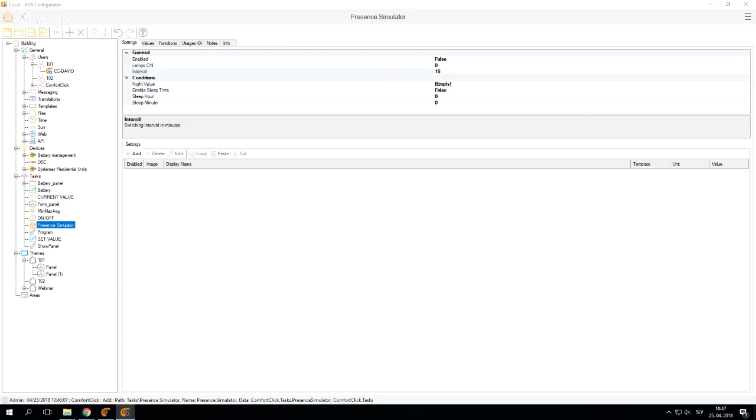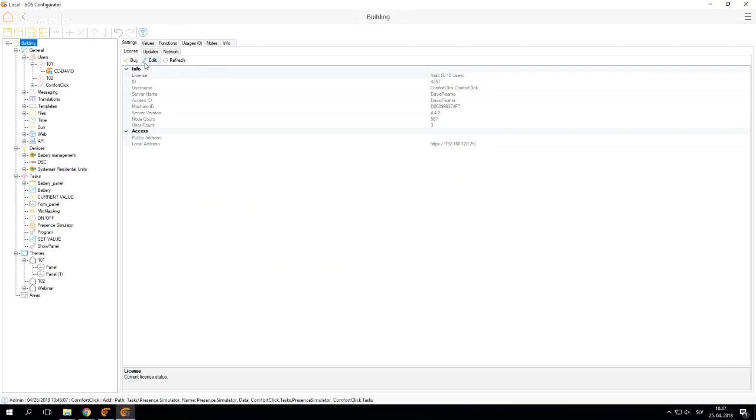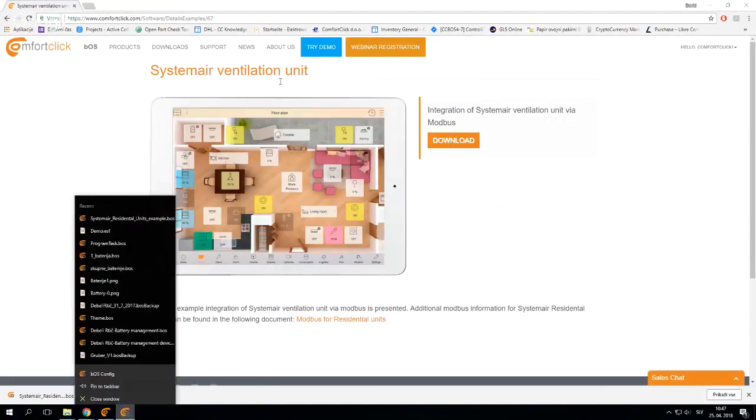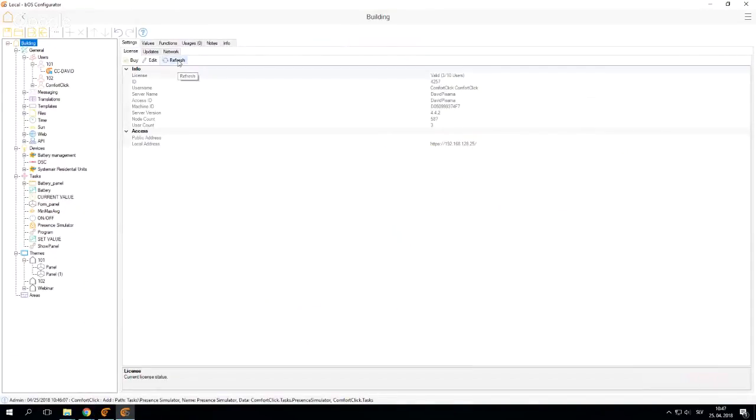If you want to use bOS and connect remotely, you will need to open port 443. That's basically the only thing you need to do in order to connect from outside, and you also need to set a public IP. To set a public IP, you go to your building and click edit. This will edit your controller, and then you set your public IP here. Click update, then go back to the configurator and click refresh. This will set your public IP, and you'll be able to connect and use bOS remotely.